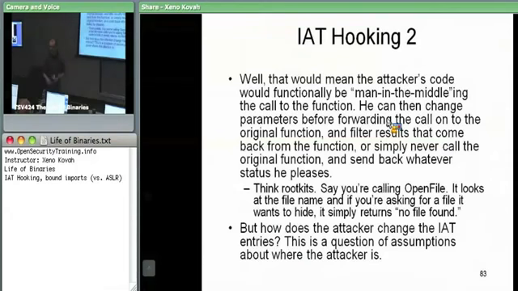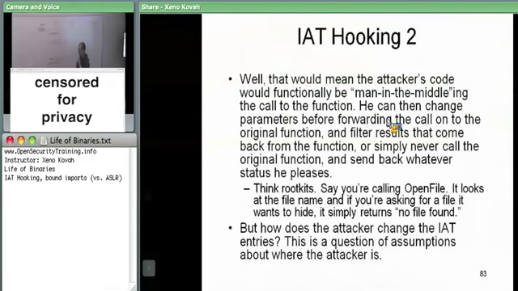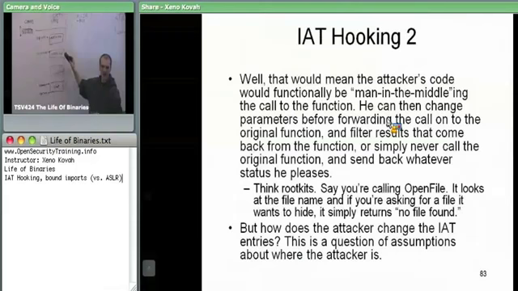So import address table hooking is basically like, if instead of pointing to, actually, I think this is the example here. We've got telnet.exe that may call something in ntdll.dll. There's kernel32, I'm not sure which one it is in this thing, but let's say the user wanted to call some function in ntdll.dll, but instead the attacker came in and modified their import address table. Let's say the attacker is here.